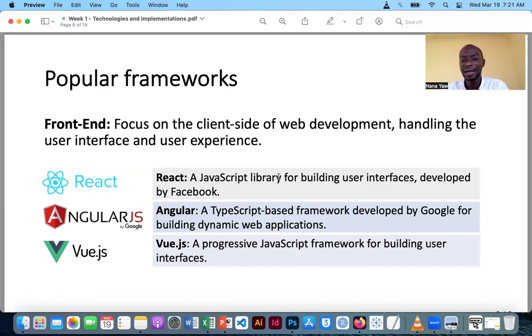So React is a library for building user interfaces, and it was developed by Facebook. Angular is developed by Google. It's TypeScript based. TypeScript, I told you, is a form of JavaScript. And Vue is a framework for building user interfaces. One of the things you should consider in choosing a framework is the community that surrounds it. A good framework with a good community helps you ask questions or troubleshoot things easily when you need assistance.